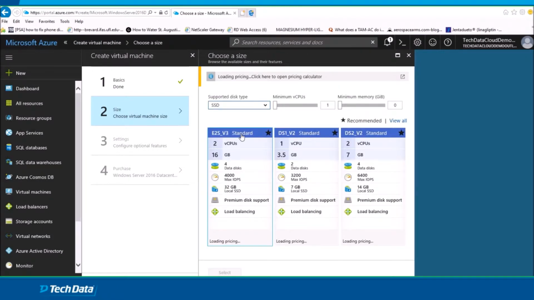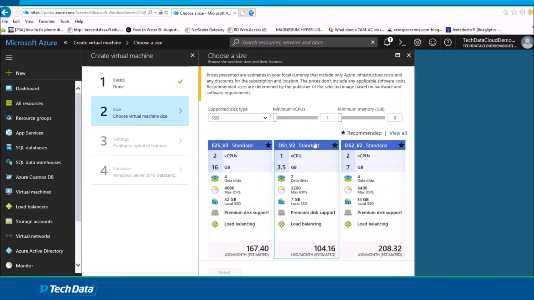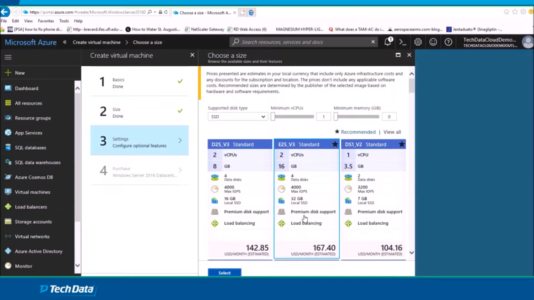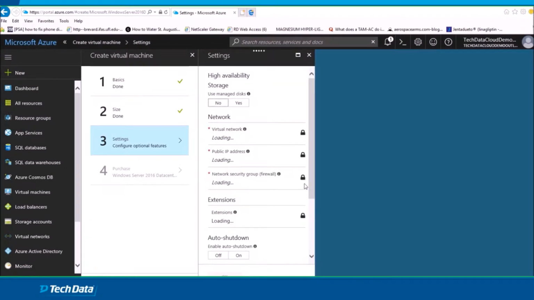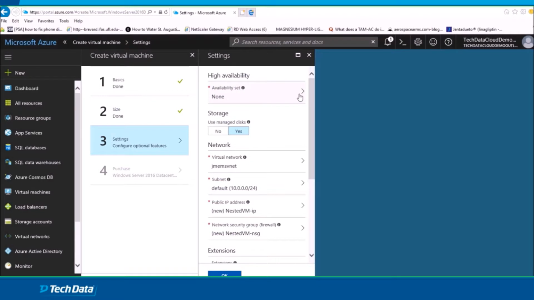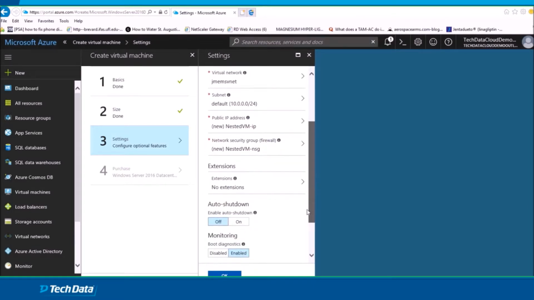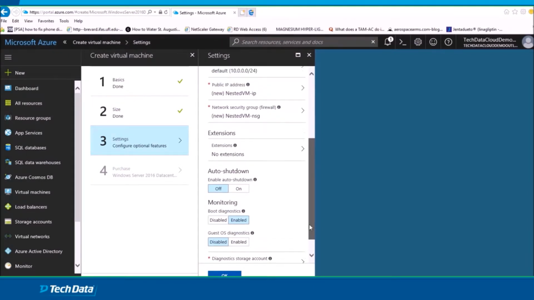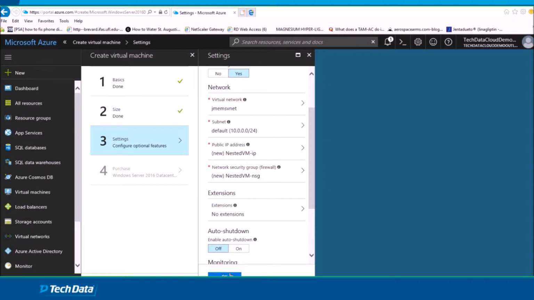And this is where it gets important, especially for Nested Virtualization. Remember, we're going to need to use an E-Series V3 or a D-Series version 3 machine. In my case, we're going to go ahead and hit the View All option, and I'm going to pick this two CPU 16 gig machine that I've selected here. Definitely going to use managed disk. Don't have to, but it's definitely recommended. You can just verify my settings here. I like to look it over, and then I'm going to go ahead and hit OK.